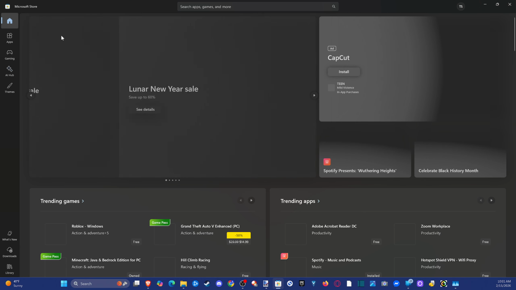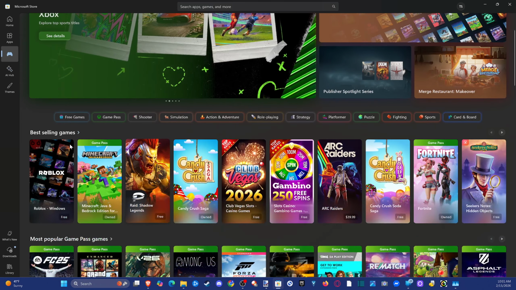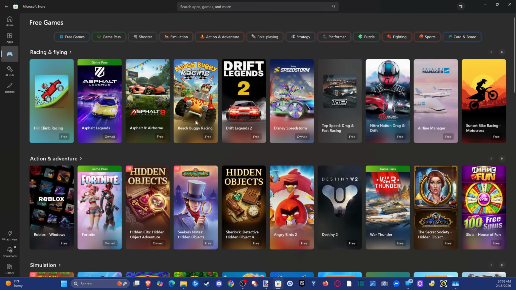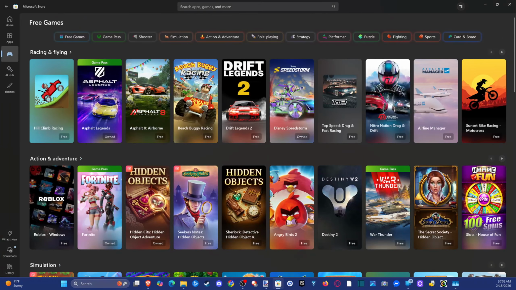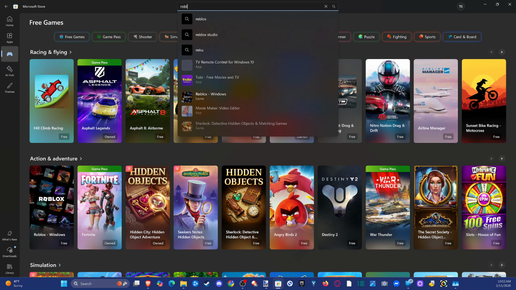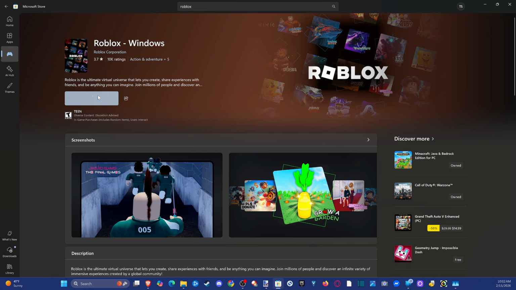Let's click on this. Now, typically on just the top page here under trending, you can see Roblox right here. You can get it. Otherwise, we can go on down to the gaming section and we can go to free games and stuff and we can search for Roblox under here. Now, if you don't see anything, just type it in on the top, Roblox. And we can see Roblox Windows. We can click on this and then we can go and get this.